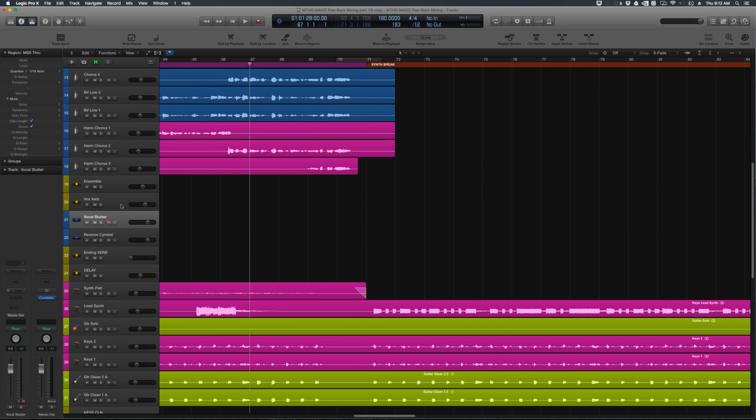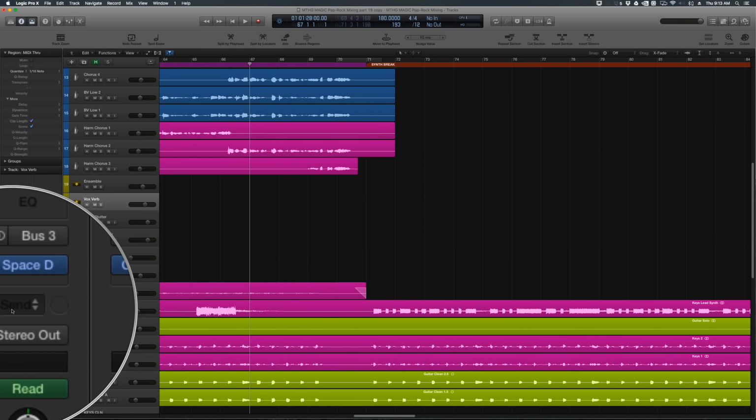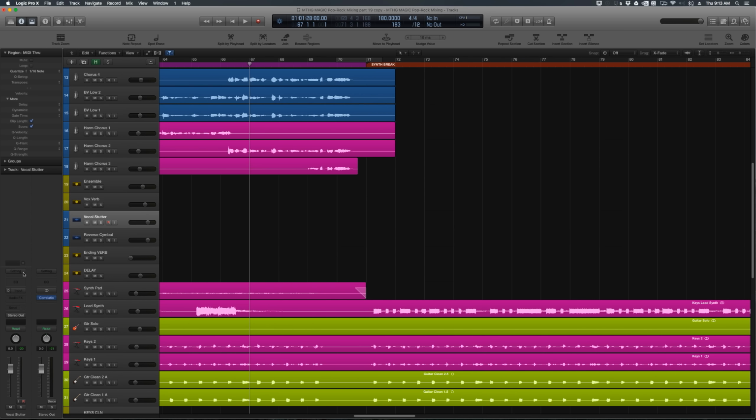And then what we're going to do is transfer down the reverb signal from this aux track down to this audio track so we can work with it separately. Because I want to hear the stutter plus the reverb at the same time, I don't want to apply the stutter to the entire vocal verb channel. So we're going to find an available send that we can bus down to this vocal stutter track.